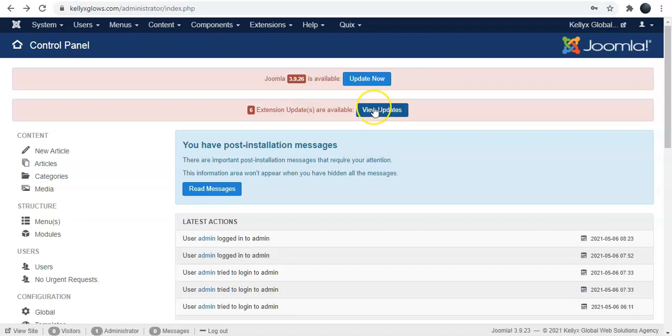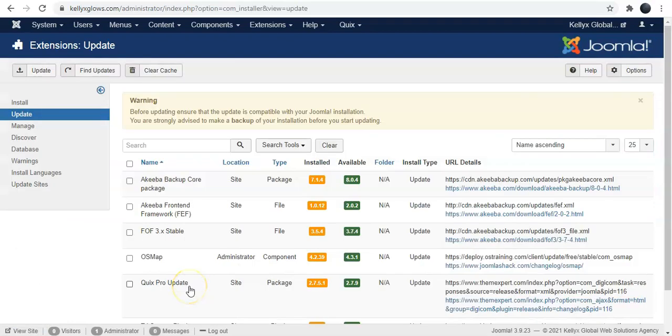And if you click on this button right here, it's going to ask you somewhere here to update your Quix Page license account to these available updates. So it is very important to do that.